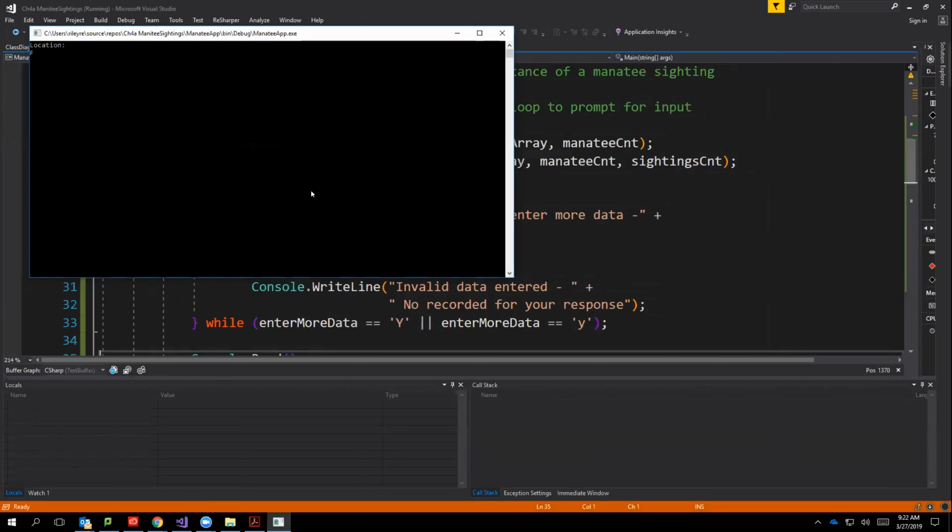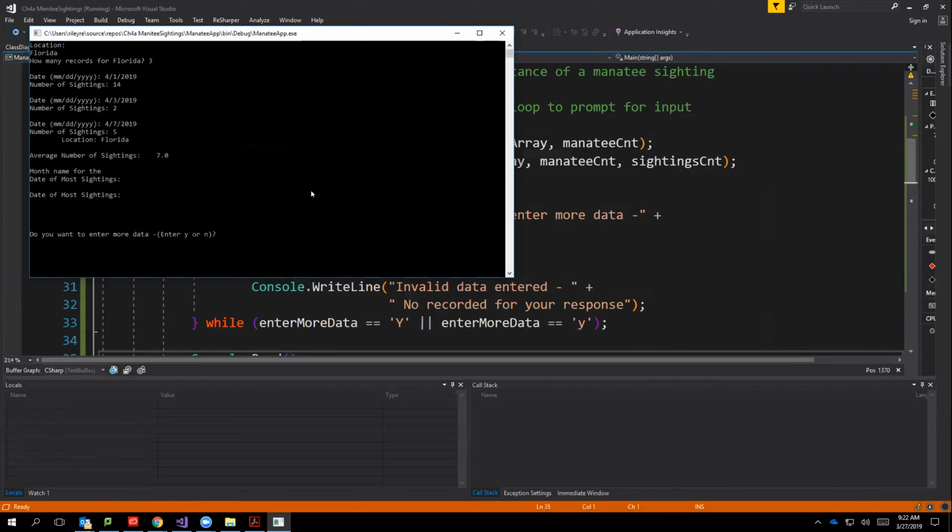I'll put in my location, Florida, 3 records. 4/1/2019, we saw 14 Manatee. I guess I'll do like 5. Okay, so now I'm getting an output that has my location of Florida, which is right. The average number of sightings, 7.0. Does that look right? It looks pretty right for what I had there. We'd want to try testing some invalid data and things to see if we can break it.